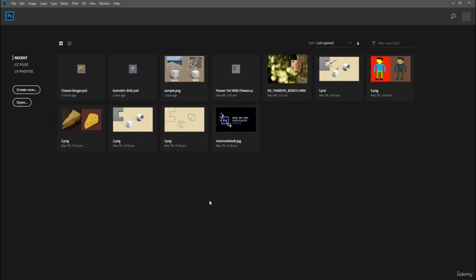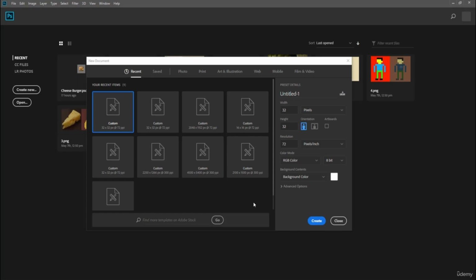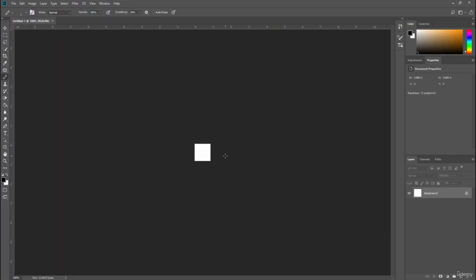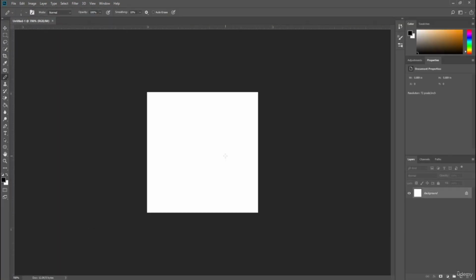Now I just open my Adobe Photoshop software. To create a new document, I simply click on the create new button. This time I set my document width and height a little bit bigger, 64 by 64 pixels. Alright, and this time I set resolution 72, color mode RGB, and background color white. Now I hit create to create a new document. Now I press Ctrl+ to zoom this document.